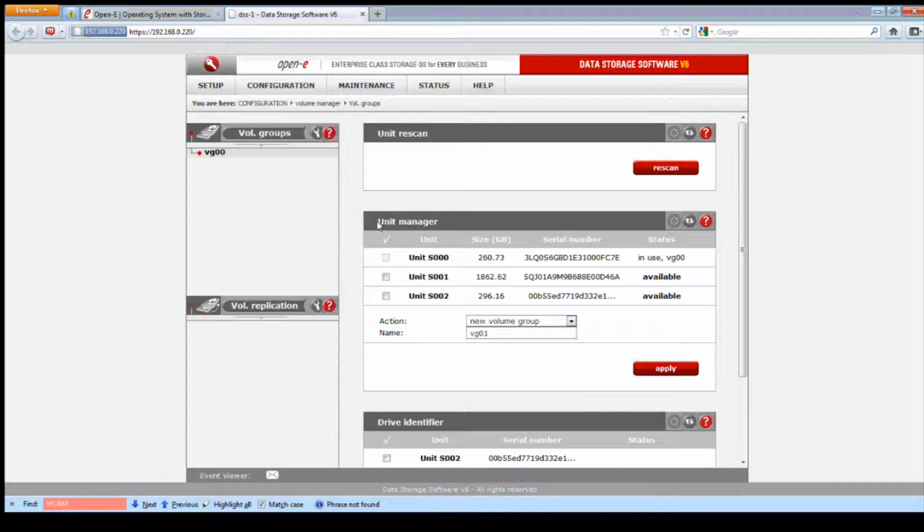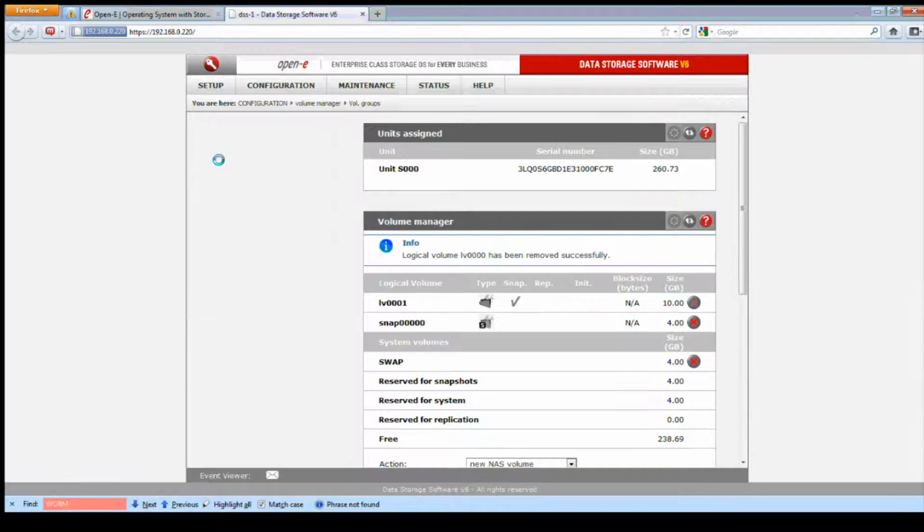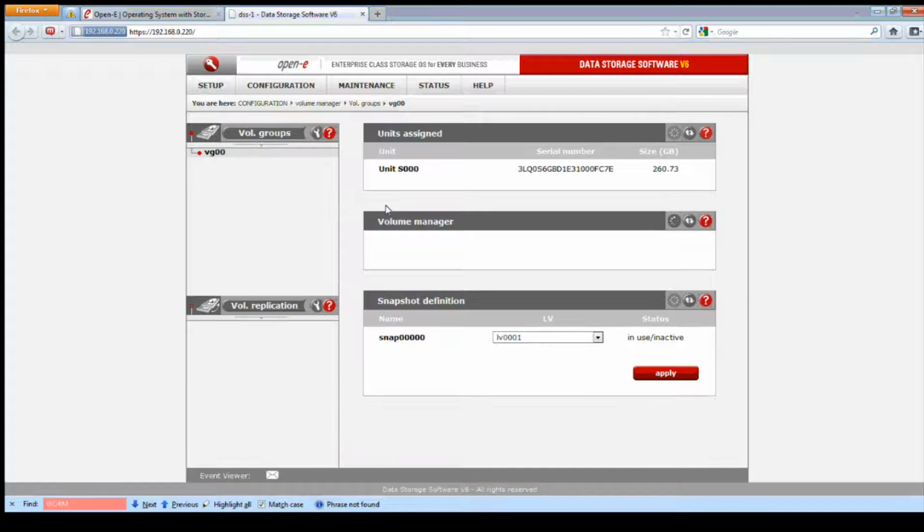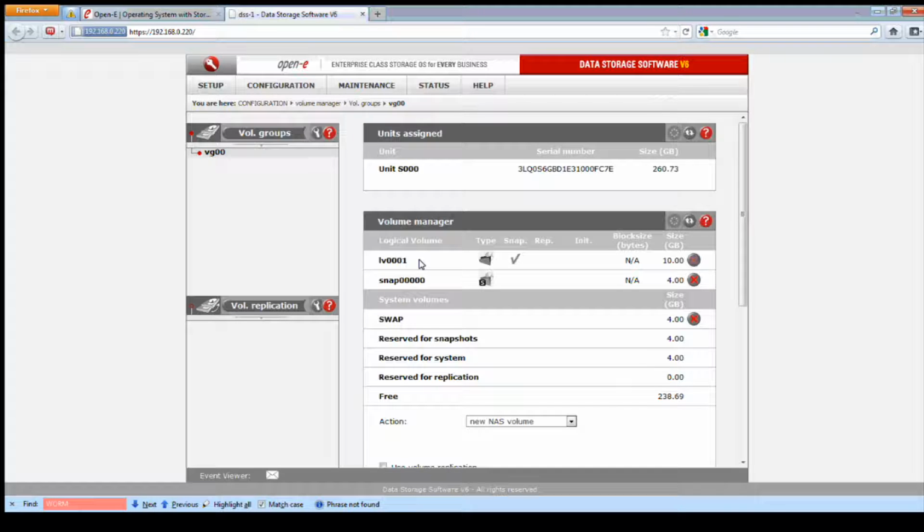So let's go over a couple things I want to show you. I've got my DSS V6 system set up with one volume group. What we're going to show here is that right now I just put a basic logical volume, a NAS logical volume. It has a snapshot assigned to the LV0001, which is my NAS logical volume.